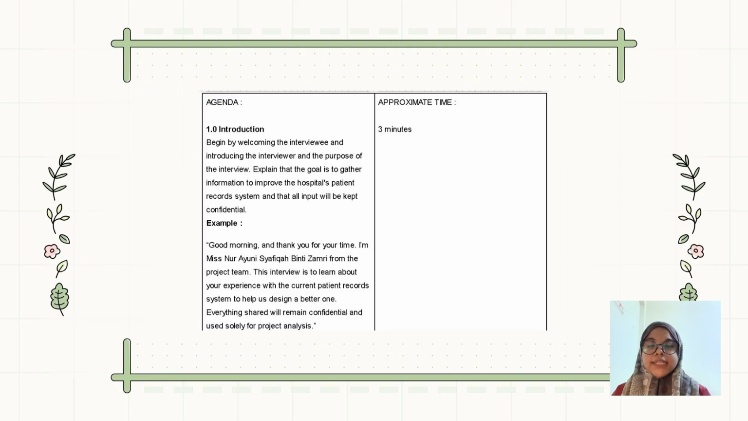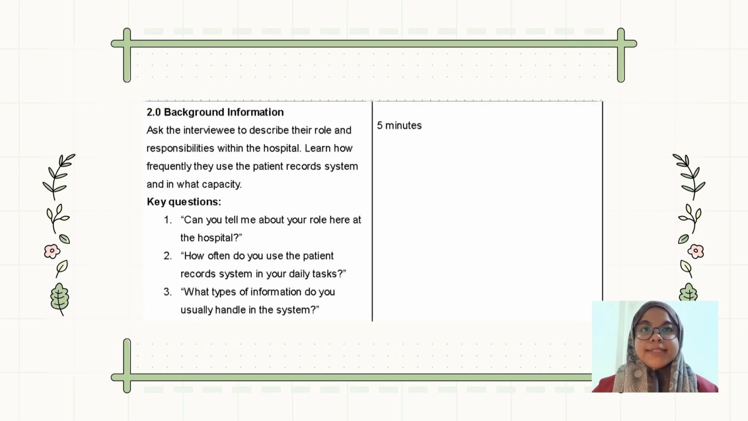First, introduction. The estimated time is 3 minutes. We started by welcoming the interviewee and explaining the purpose of the interview. We also explained the interview goal and ensured confidentiality of all respondents. Second, background information. The estimated time is 5 minutes. In this section, we asked about the interviewee's role and how frequently they use the current system. These are the key questions that were included.